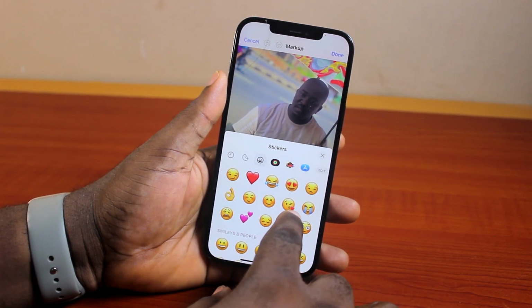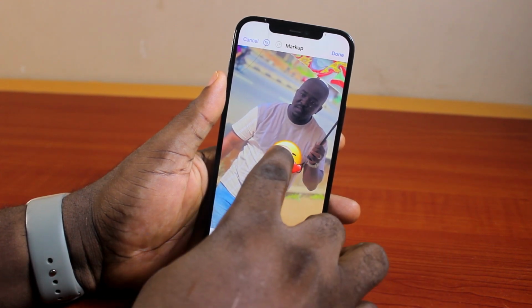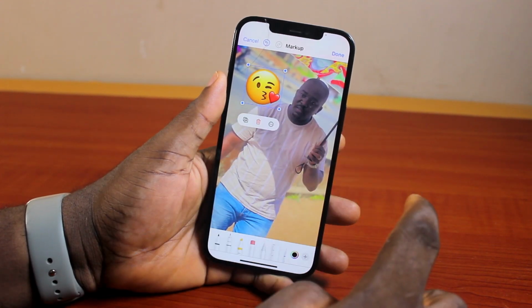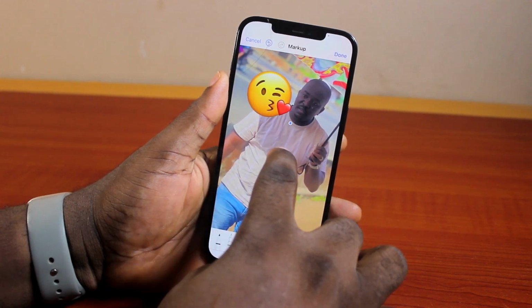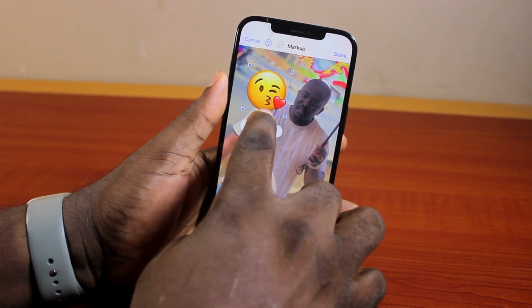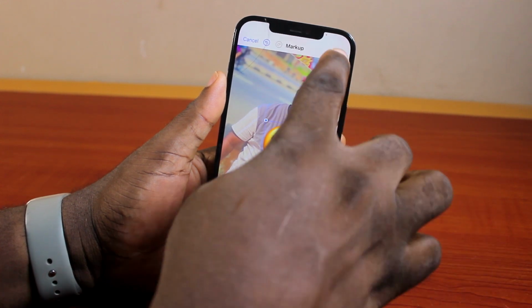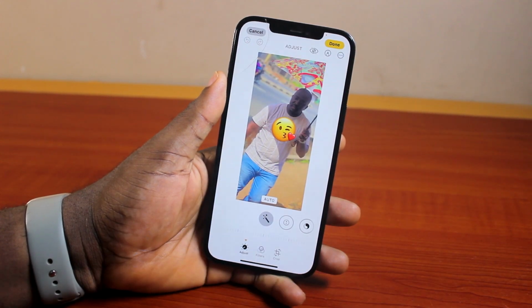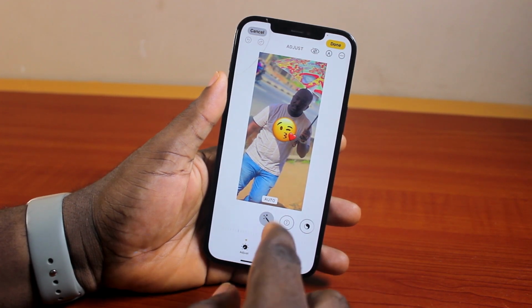Now locate the emoji you want to add to the photo, select it, and position the emoji wherever you want to position it. Then adjust the emoji. You can just reduce it or increase it. And once you're done, go ahead and click on the done button at the top right. And then you are good. You can add multiple emojis to photos using this approach on your iPhone.